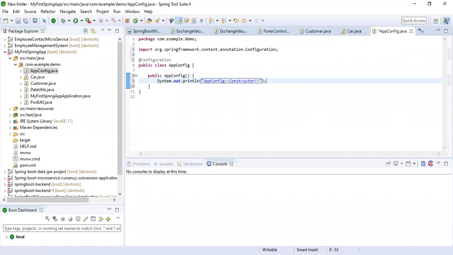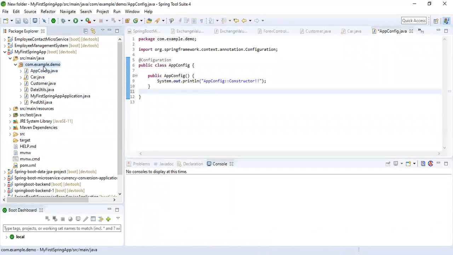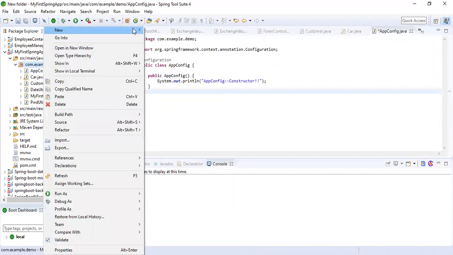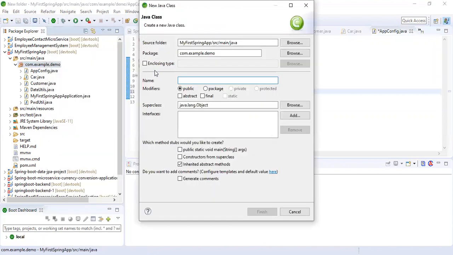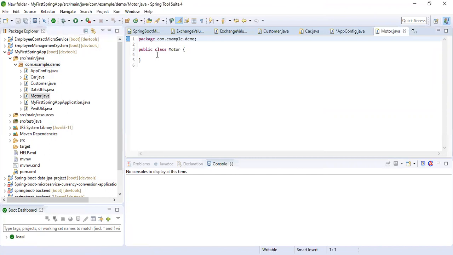AppConfig double colon constructor. Now inside this config class, let's create one more class. I give the class name as Motor. I create one class, the Motor class.